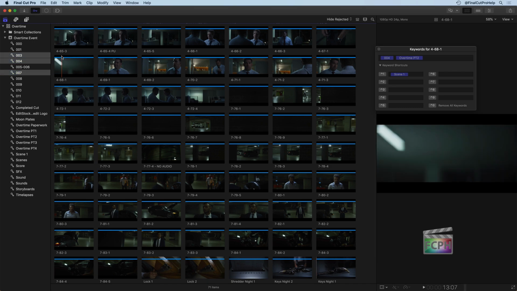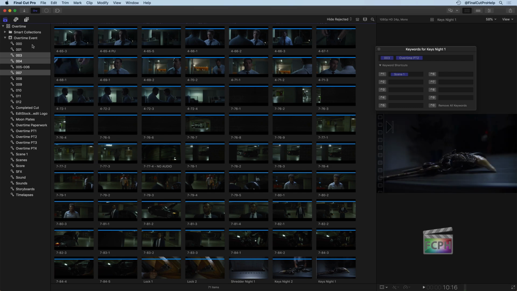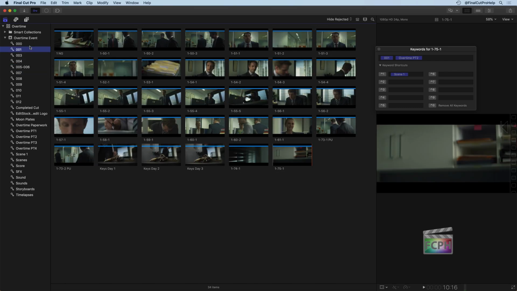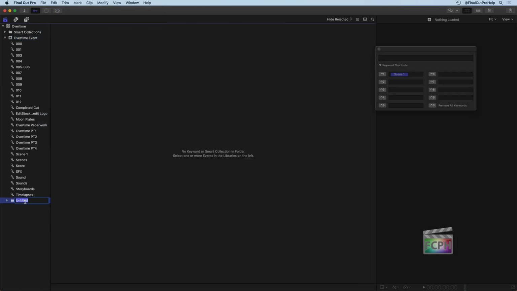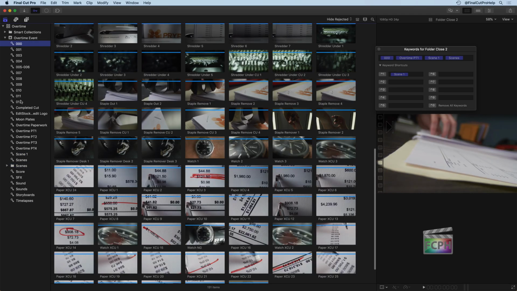Another thing you can do with keywords is group them using folders. So we can actually go up to the File menu here, go to New, and there's an option to create a new folder. You can also use the shortcut Shift-Command-N. And I'm actually going to call this folder Scenes, and then I can add all of the scenes to that folder.